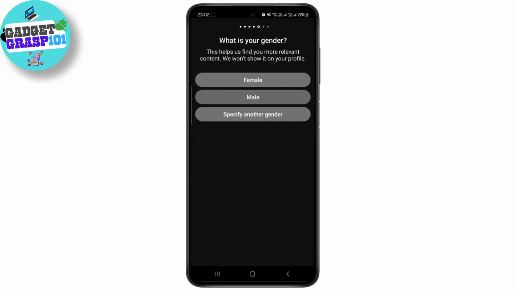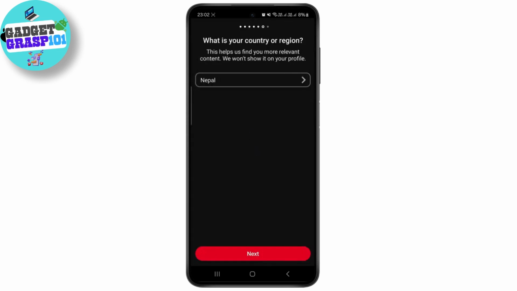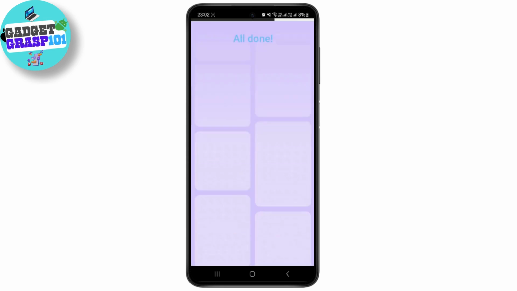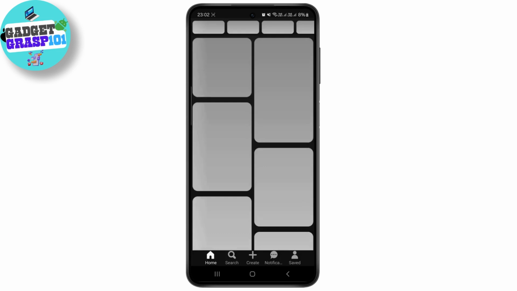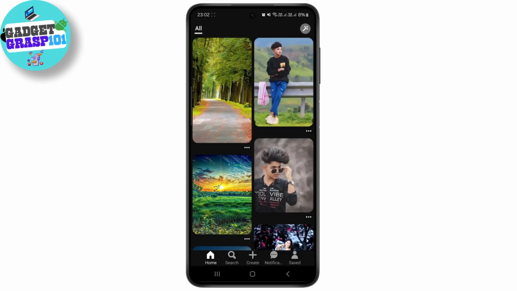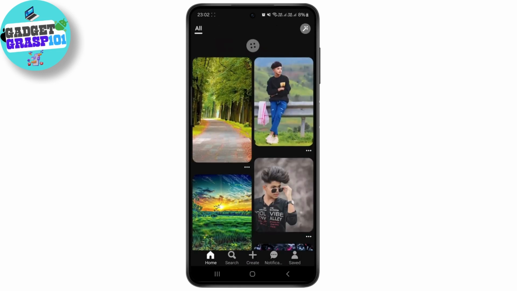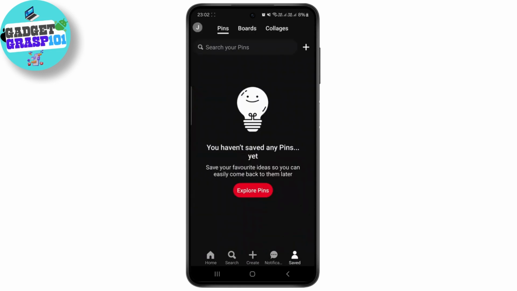And once you enter your date of birth, simply click on your gender and your location or particular region, and then it will ask you about your top 5 niche which you like on your home feed. So let me just select any 5 of them, and there you go. That's exactly how you can easily successfully create your account on your Pinterest application.